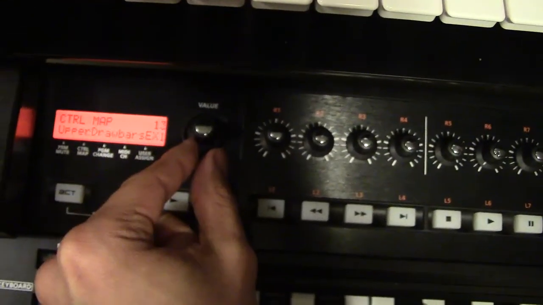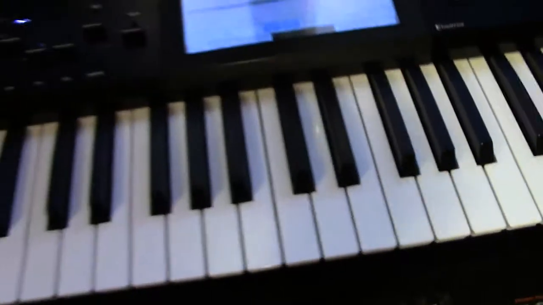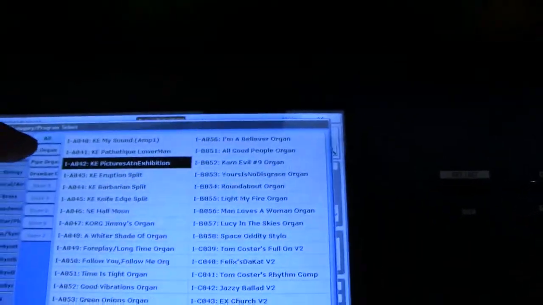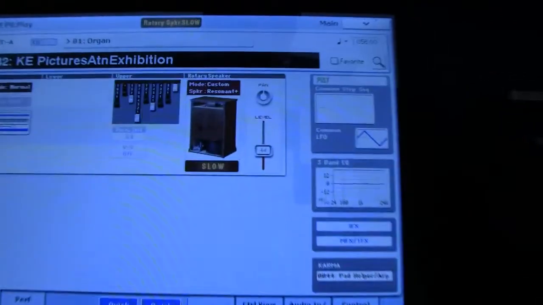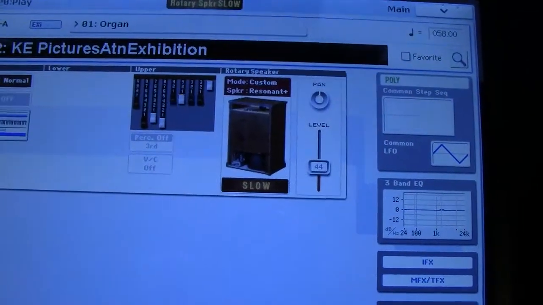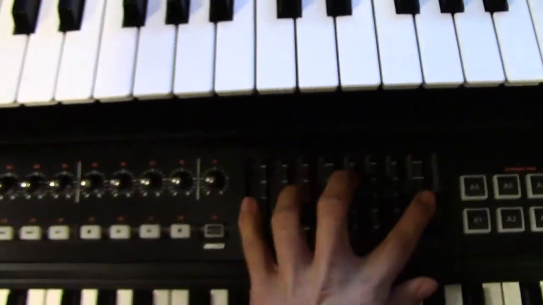The next control map is the upper drawbars. And from control map 13 and onward, these are control maps not for combis, but to be used in program mode. So if you're just going straight out of program mode and you want to set up a basic organ, you can choose this one, for instance, Pictures at an Exhibition, and you'd see the drawbars are moving, that's these 9 drawbars here.